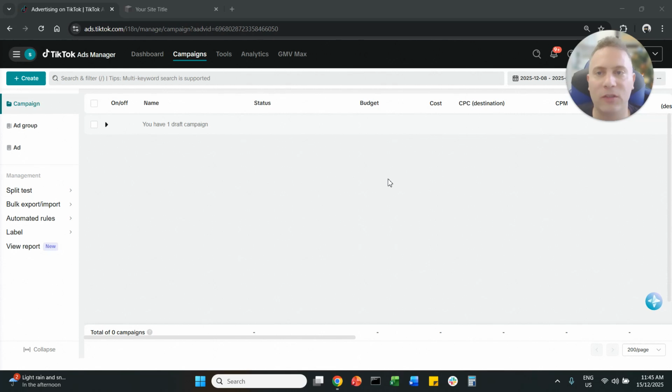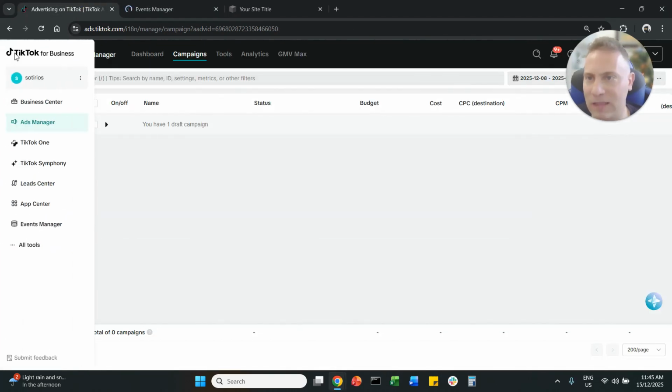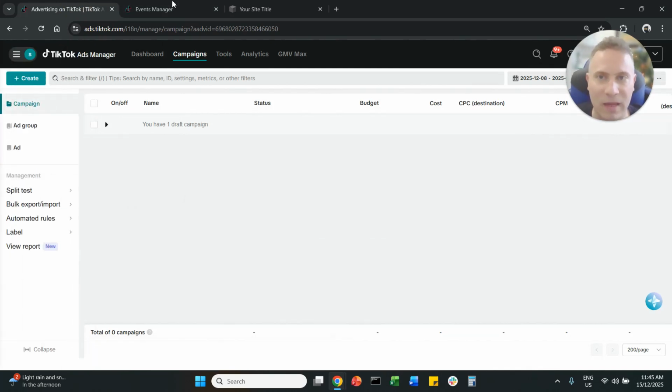And let's get started. So step number one, we are going to come here to TikTok Ads Manager. Here we are going to go to Tools, and we are going to open Events Manager. So you can either hover on Tools and click Events Manager, or you can go on the left-hand side, open the menu, and click here. Events Manager is the same thing.